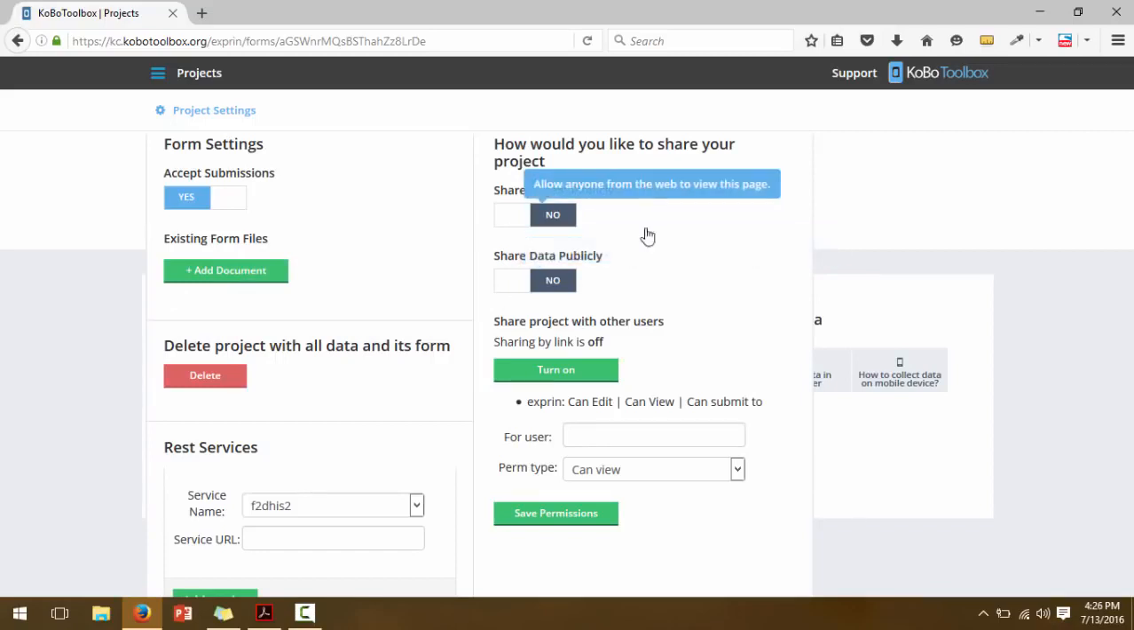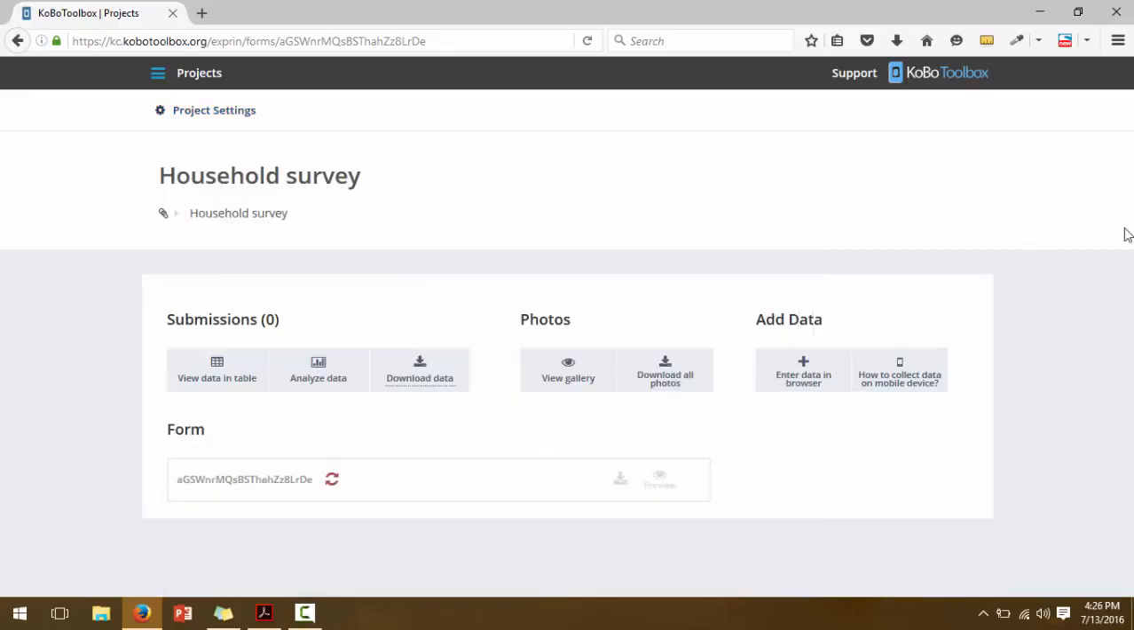All right, so that's it. At this point I can share the project publicly if I want. I can share the data publicly so people can just come in without the passwords and enter if they want. I can share this project with other users as well. I just have to look for the users in Kobo Toolbox, and I can share with them. So I can add users here. But right now, that's not what I want to do. All I want to do is now start collecting data.